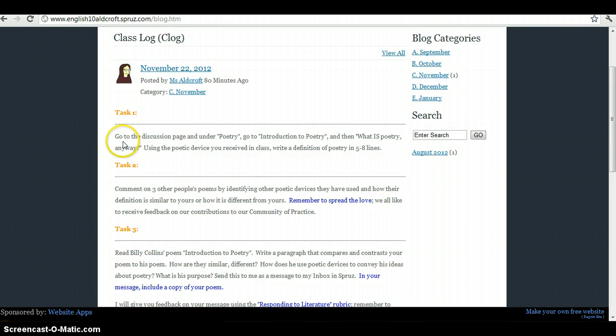So task number 1 asks students to go to the discussion page and under poetry, go to the introduction to poetry and then what is poetry anyway. Using the poetic device you received in class, write a definition of poetry in 5 to 8 lines. And then task number 2, comment on 3 other people's poems by identifying other poetic devices they have used and how their definition is similar to yours or how it is different from yours.